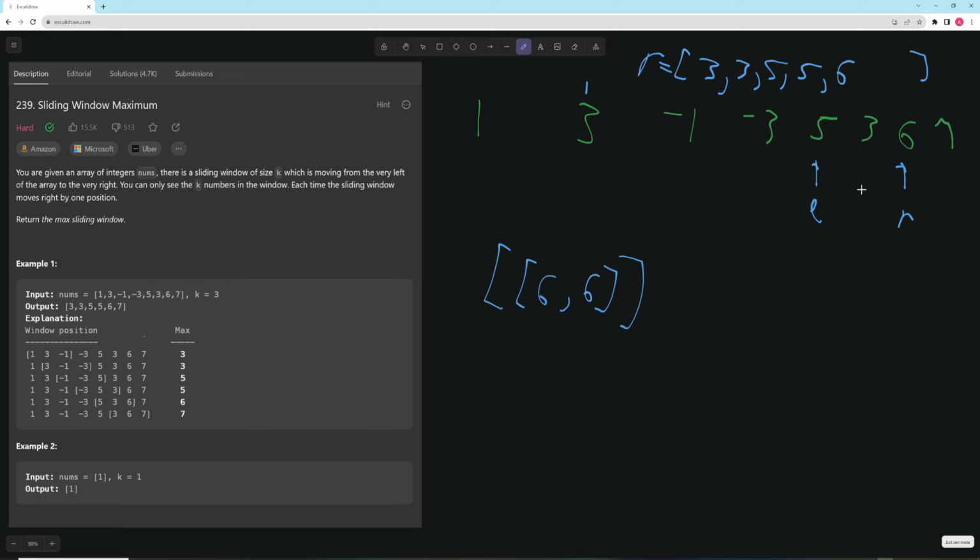Now we are moving our left and we're moving our right. So in this case, our left is not in our array because we just deleted it. So our left is going to move and our right is going to move. So let's do that. Our right is going to be over here. Our left is going to be over here. And then we are going to put in the 7, but before we do, we have to check, is 7 greater than 6? Yes, it is, so we're going to delete the 6. So we're going to delete this whole stack again, and we're going to put in 7 with index 7, like this.